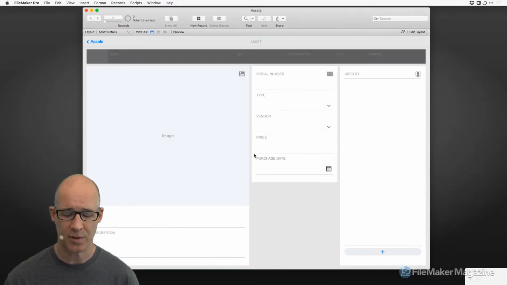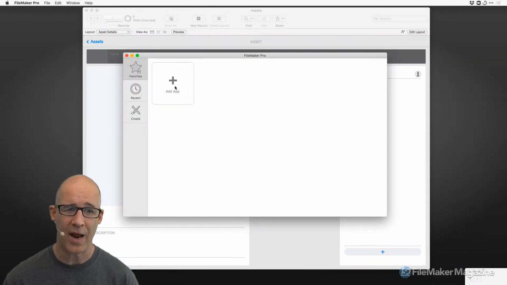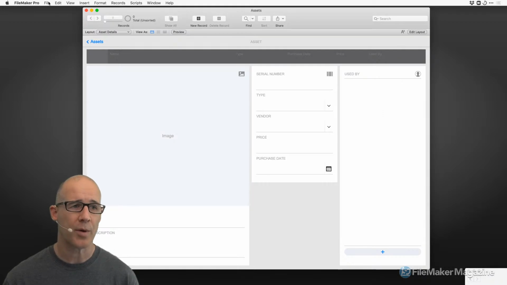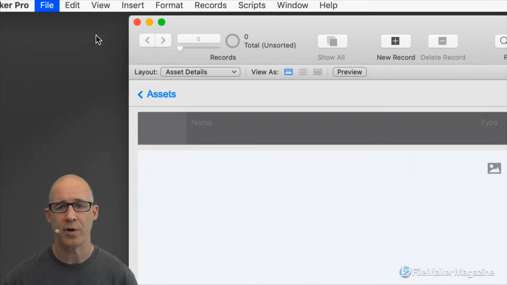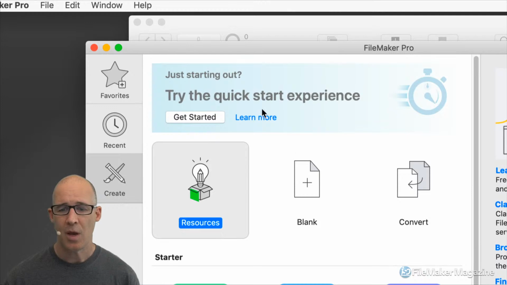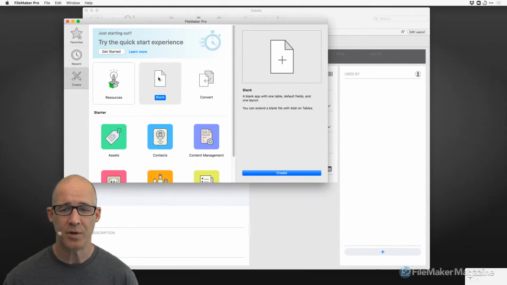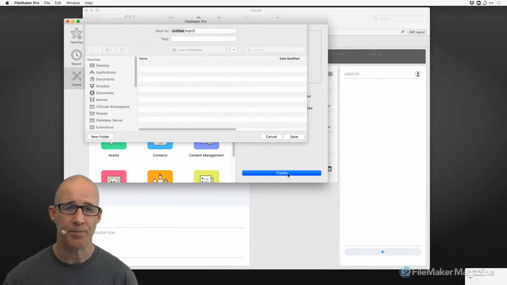So we've got the FileMaker method right here where we're going to add apps. It's right here. It's Command Option O. It's immediate, but if you want to take full control, you can create your own. So I'm going to go up to the File menu and I'm going to create a new file. And I'm going to click on the blank option and then we will click Create.